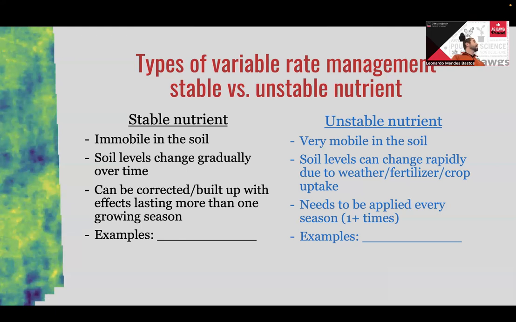You apply today, you hope it's going to be there tomorrow or for the next month or for the growing season, but you really don't know. And really, that is where sensors like crop canopy sensors, like satellite or UAV, are really helpful to assess those types of nutrients, like in this case, nitrogen.